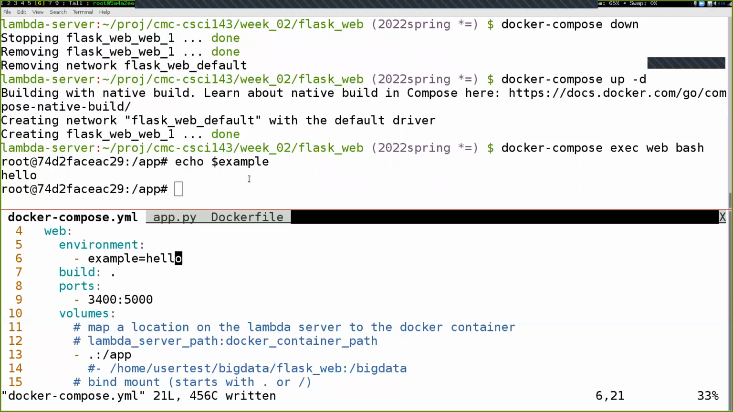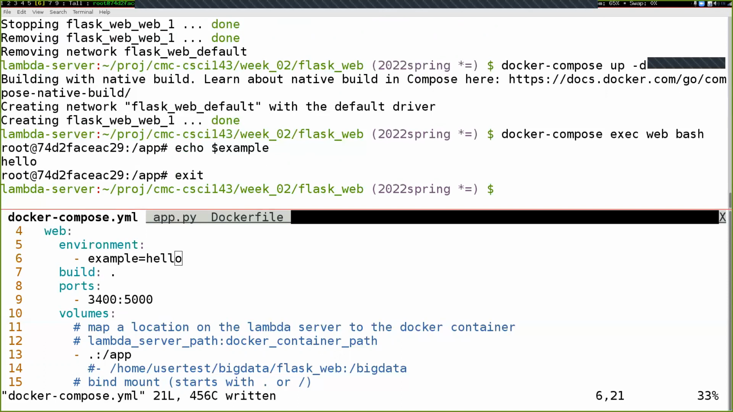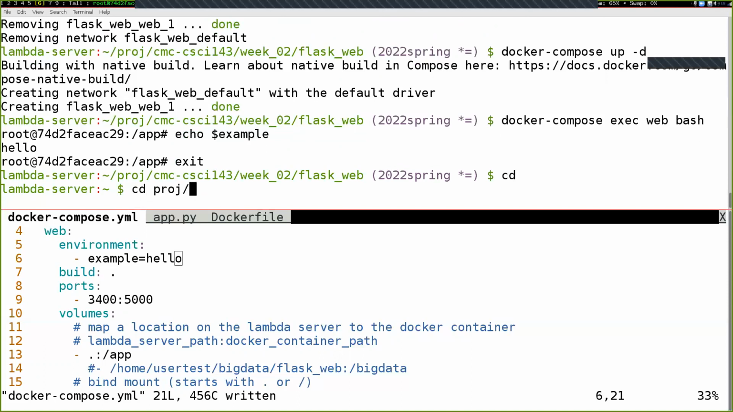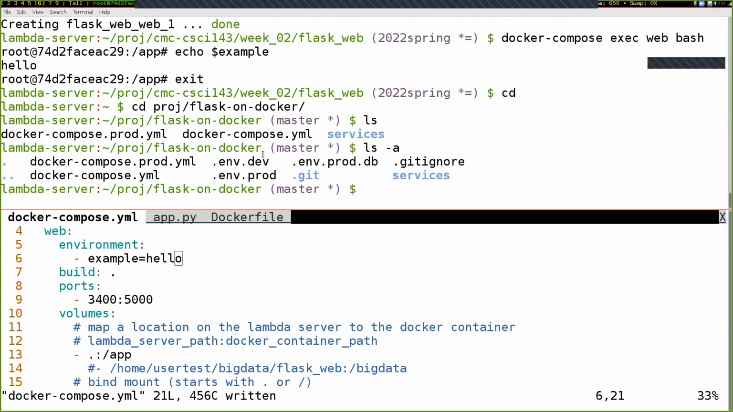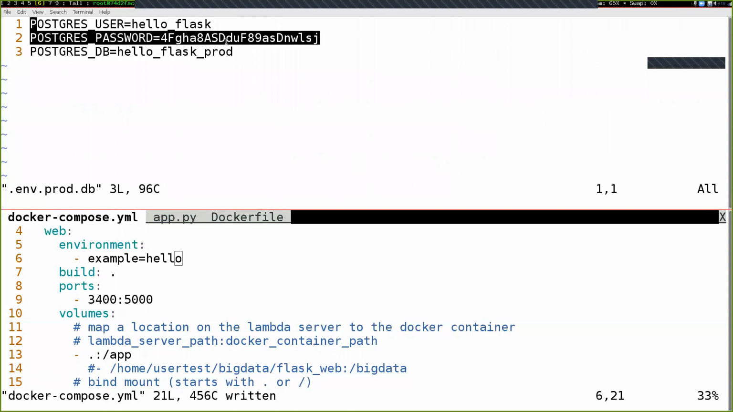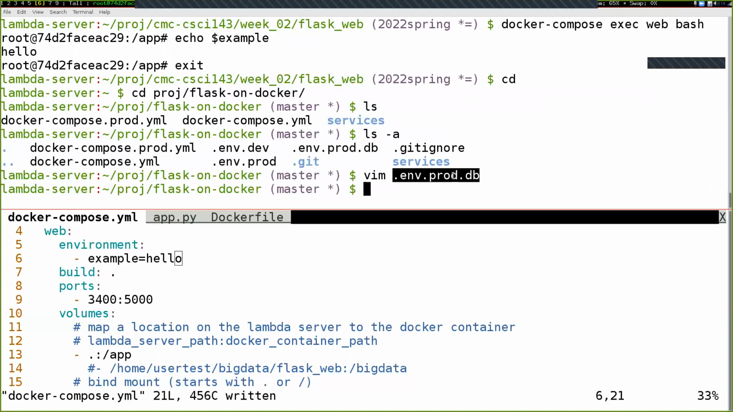Last real quick concept that we need to cover related to that: cd proj. Flask on Docker is the name of the project. These are all the files that you have to create. And I'm going to do ls -a real quick. There's this environment.prod.db file. And this is what contains the actual passwords for your Postgres database. All of your files are going to get uploaded to GitHub, except for this file right here. This file can never be uploaded to GitHub.